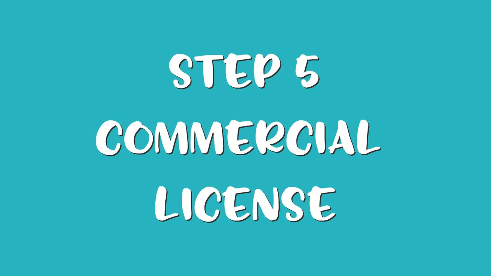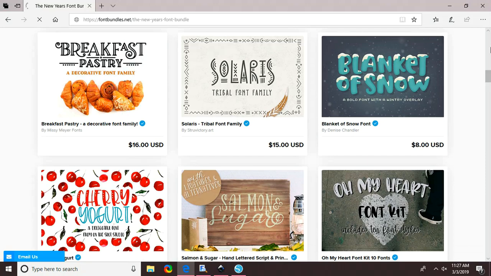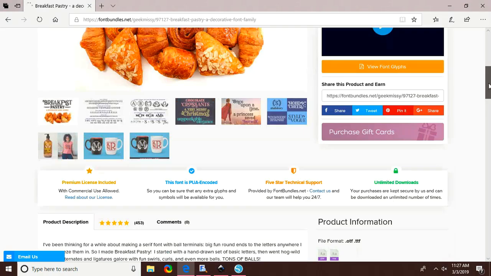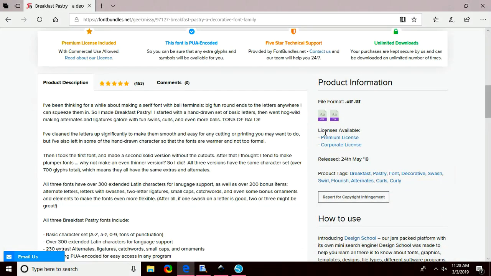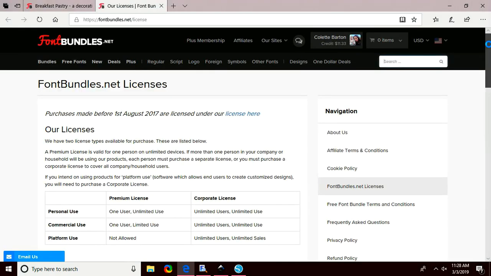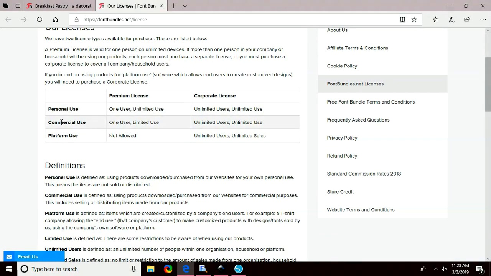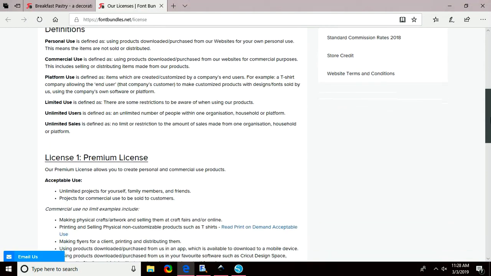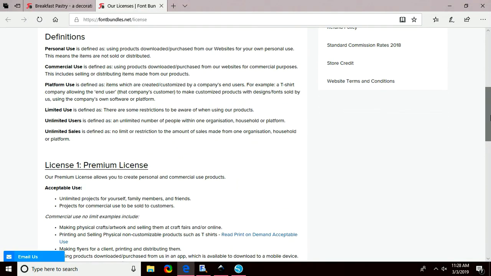Step 5. Commercial license. Everything that I buy on this website includes a premium commercial license. When you click on the product that you've purchased, you can find the license information. This will give you all of the terms on which you can use them for. So I know that by reading it, I would be allowed to create digital designs and t-shirts to sell. I can also see that the commercial license is for one user, so that will only be my product, and I can't share it with other people associated with my business.